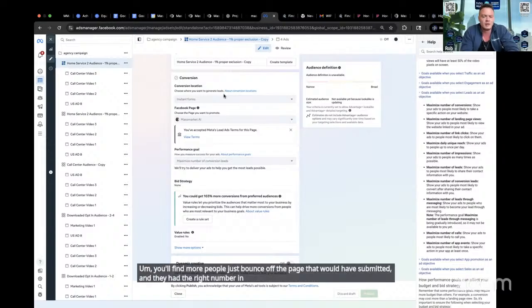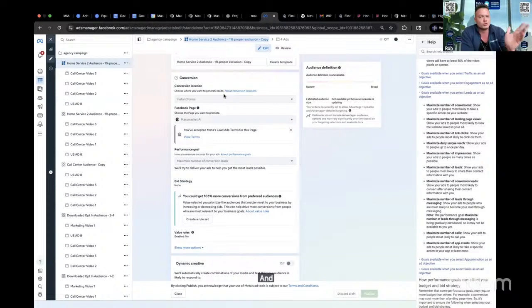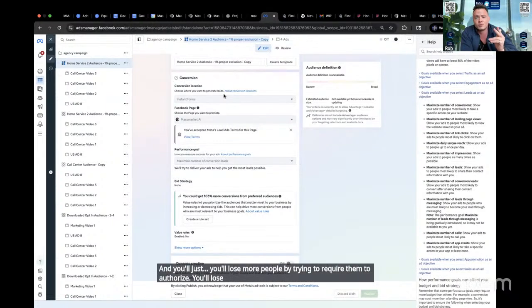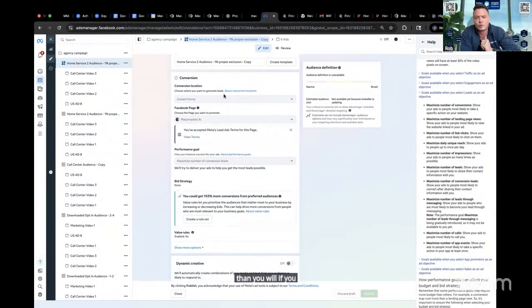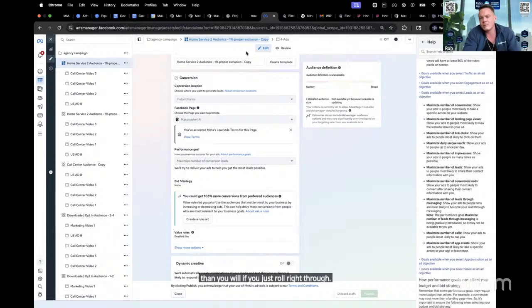in there anyway. The lead form is going to pre-fill with the phone and email that they use to log into Facebook. So unless they go and change it, it's probably their real number. And you'll lose more people by trying to require them to authorize. You'll lose more good numbers by trying to have them authorize and approve it than you will if you just roll right through.